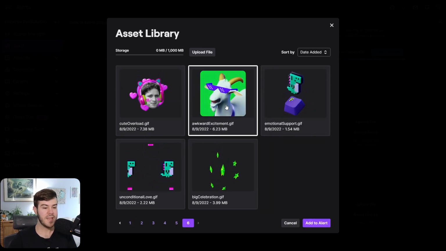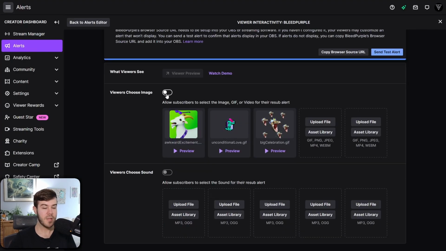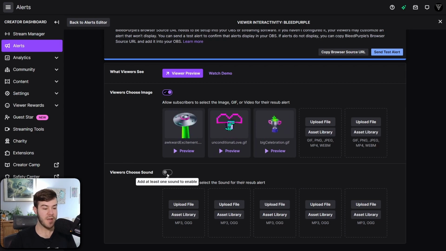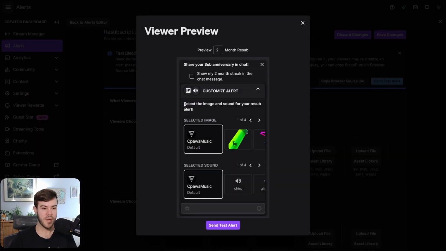So I'll pick this alien one, I'll pick this little dinosaur, and I'll pick this little trophy, and we're going to make sure to enable this option. And you can do the same with the sounds as well. Then we'll turn it on, and then we'll go to viewer preview. So we'll click this button. So this is what it's going to look like for the viewer. So if it's a preview for a 2-month resub, they'll have the option to show their streak in the chat.